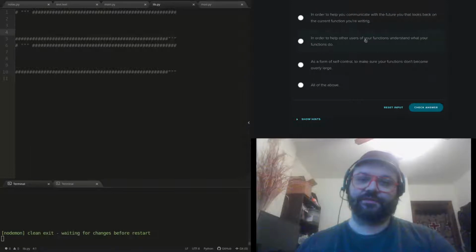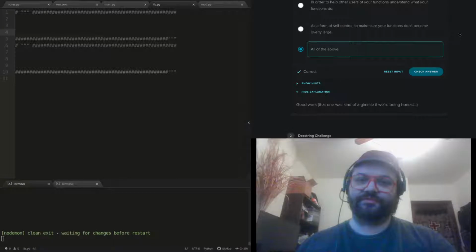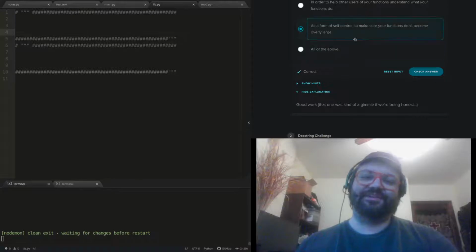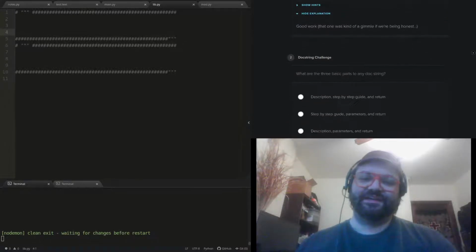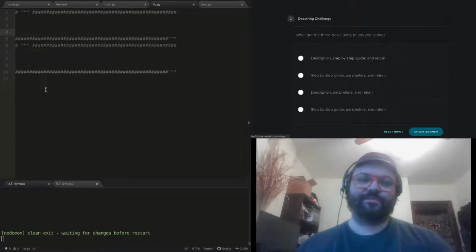So, in order to help others use your function, I'm just going to say all of the above, because these both look good. And this says, as a form of self-control to make sure your functions don't become overly large. This is actually a great reason as well.